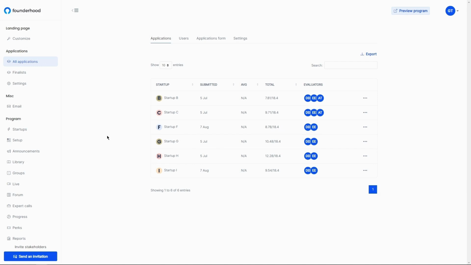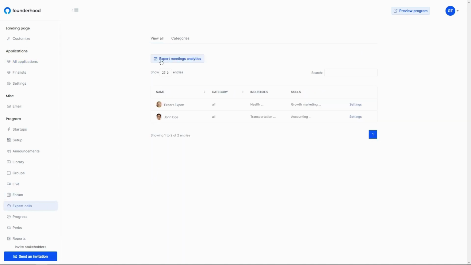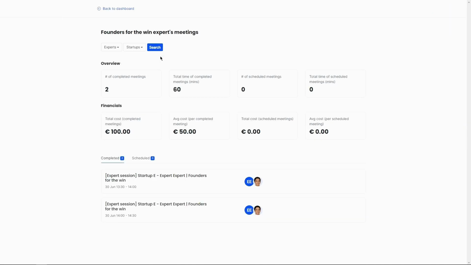To track your experts' performance, you can click on the Expert Calls button and click Expert Meetings Analytics. In this dashboard, you can see all the data regarding your experts' calls, track your financials regarding your experts, and have a general overview around the completed and upcoming calls of your experts.